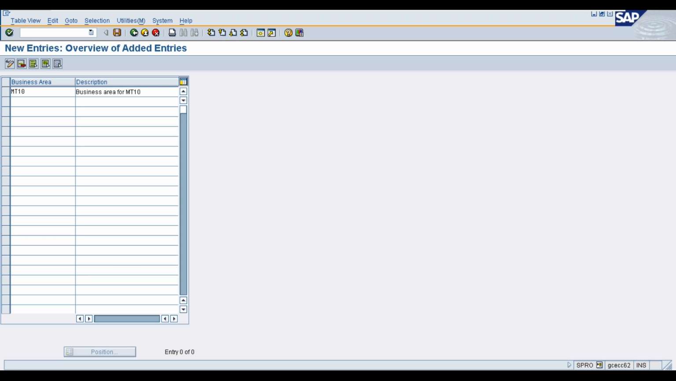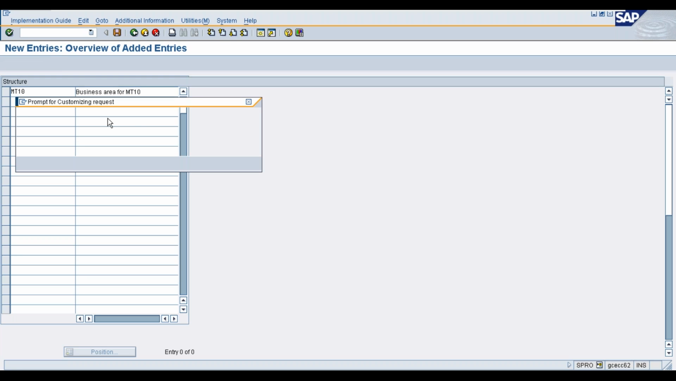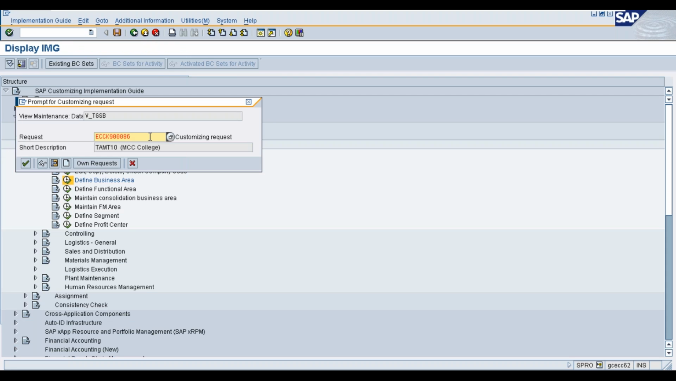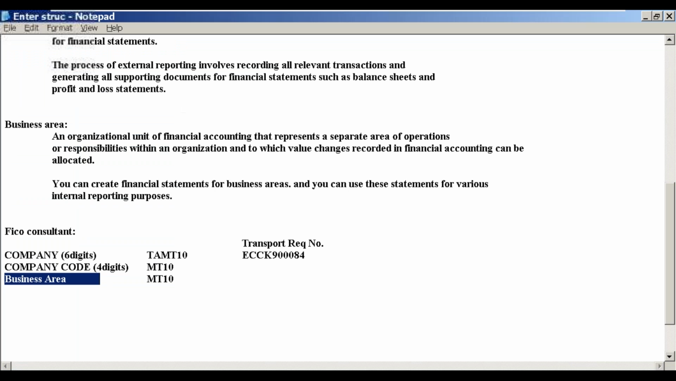Then click save and make sure it is the same transport request number. This is the transport request number, 9086. Also make sure of the short description you have entered, and that it is saving in the right path. So this is transport request number 86. So three things I have created: company, company code, business area. Clear?